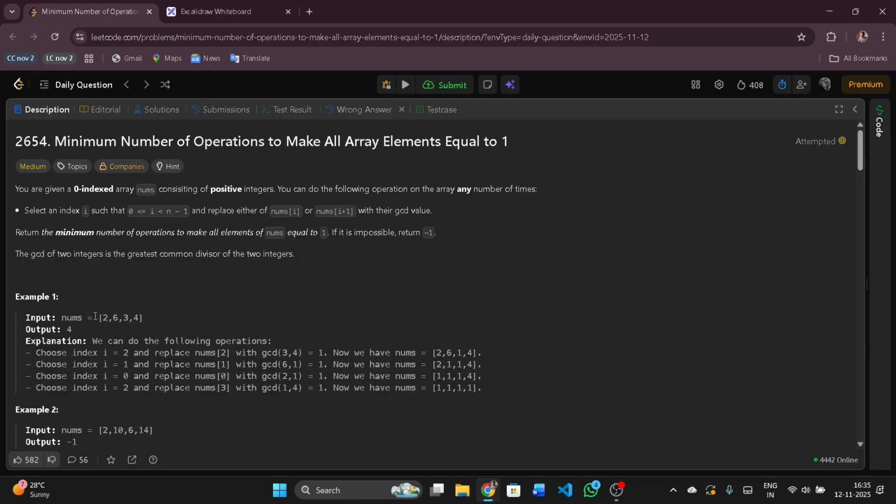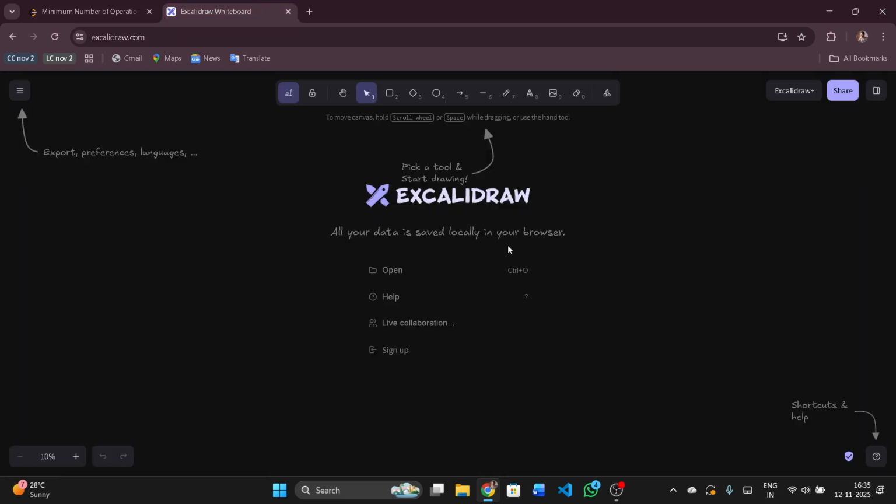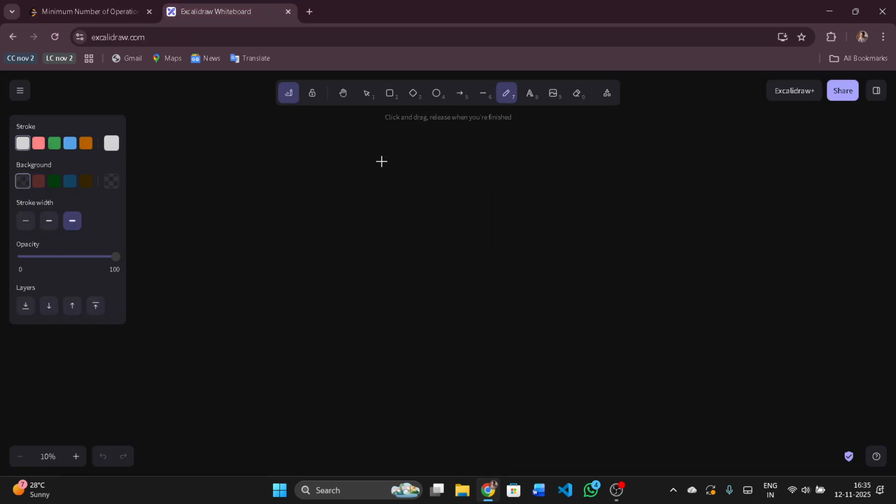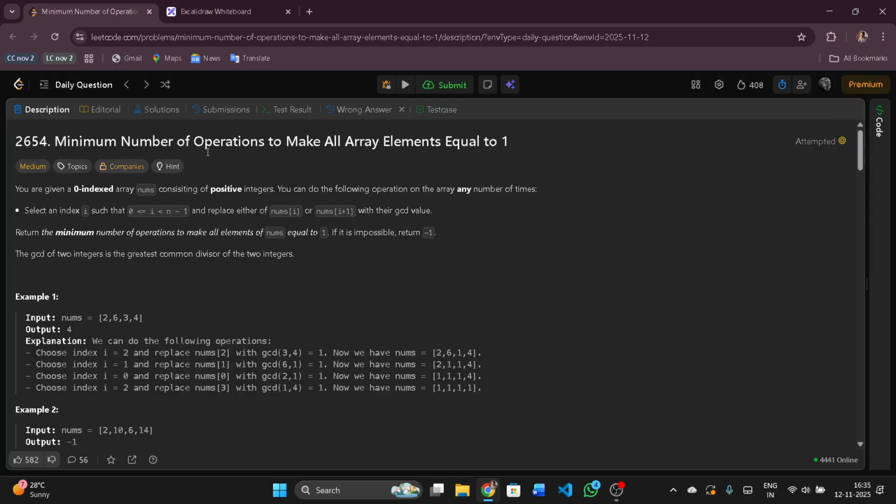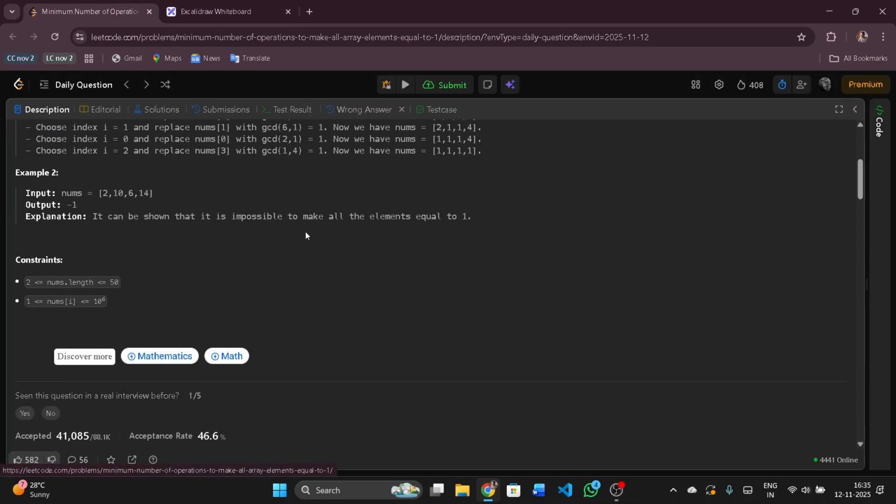So let's look at this problem 2634 and take the example. Now let us see how they are solving it, but before that, let's go to the constraints. 2 is less than or equal to nums.length, which is less than or equal to 50, and 1 is less than or equal to nums[i], which is less than or equal to 10 to the power 6.